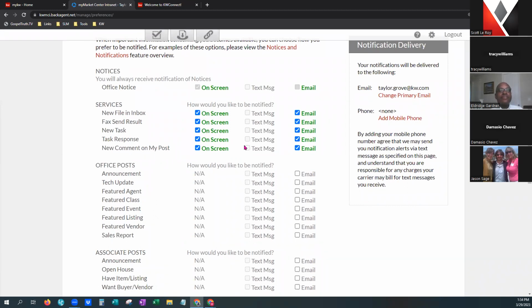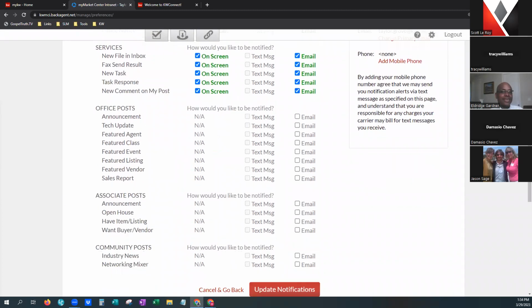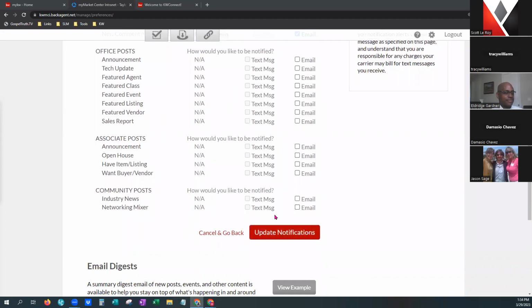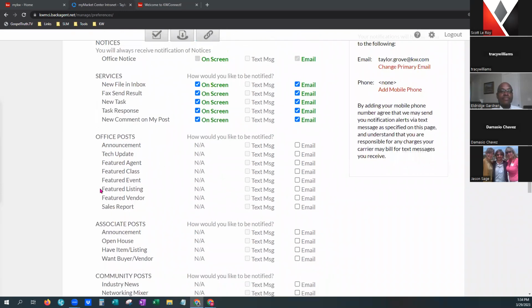You'll see that you can choose to either see them on your screen, get a text message or an email. And it does even cover the office post, associates post and the community post that we saw there on that main screen. Okay. And just make sure that you update your notifications. You can cancel and go back if you clicked a lot of the wrong ones. So just for example, if somebody is posting featured listings, your office is posting those and you want to have a first look, you can make sure that you've selected notifications for that and that should work. Okay.